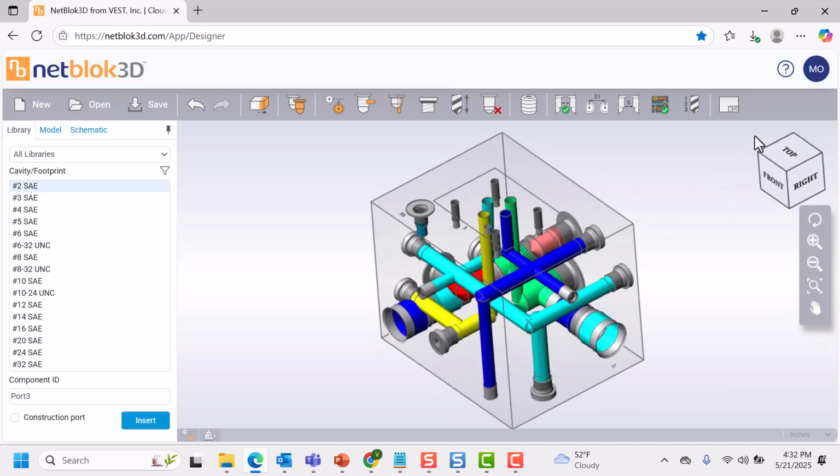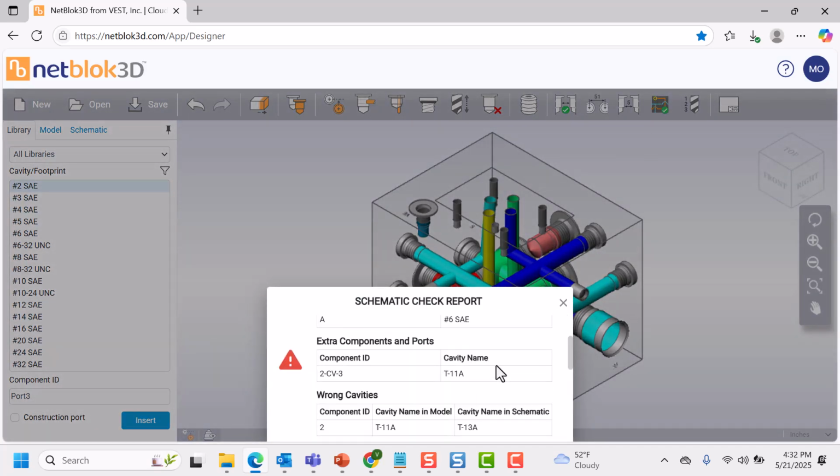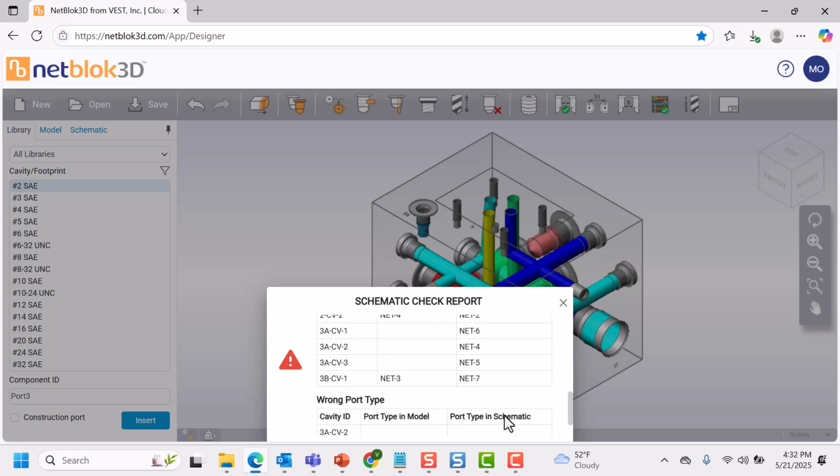Then when running Check Against Schematic or Design Check again, I can see these errors displayed with the correct schematic information next to them, so I can go back and easily fix them before exporting my manifold design.